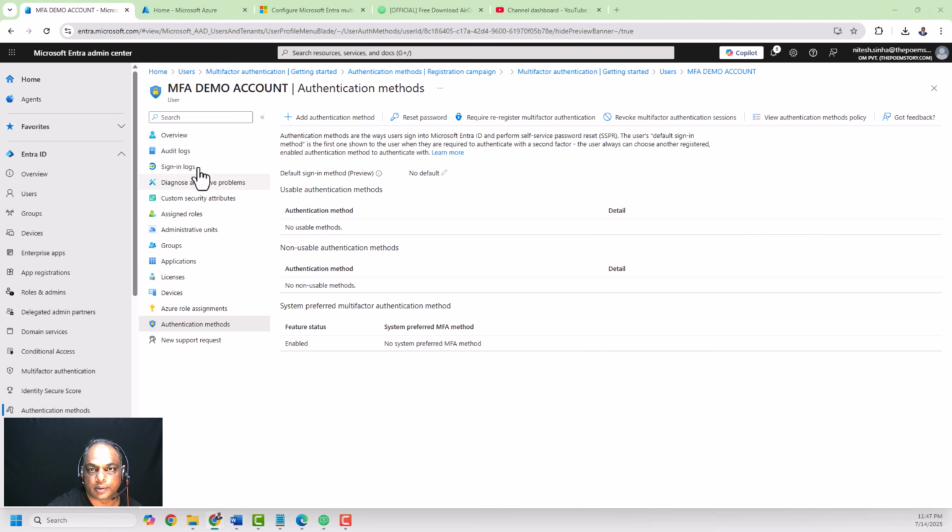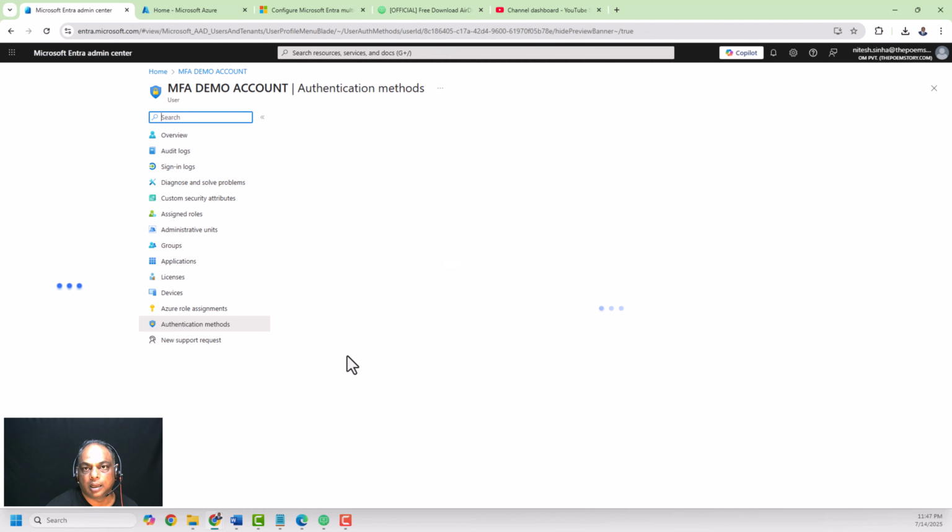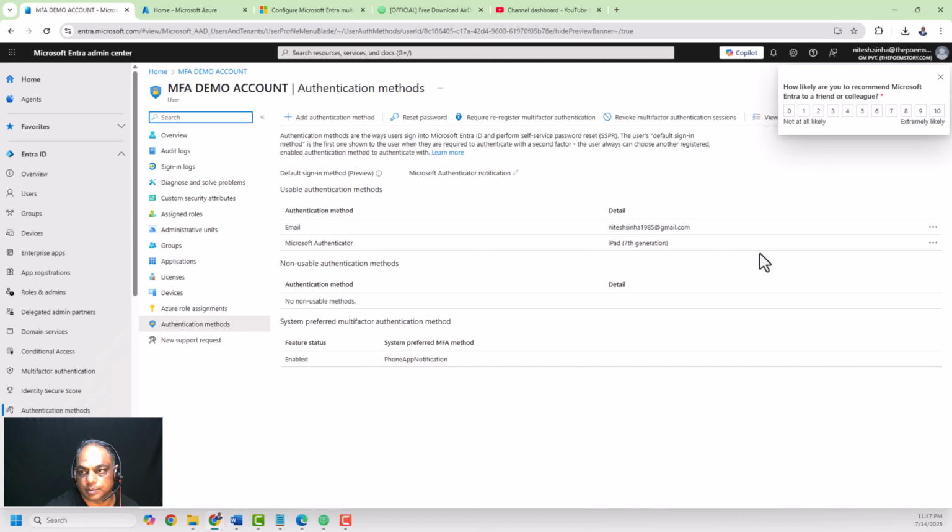And if you go to the MFA demo account and you refresh it, it will show you that the authenticator is configured, and the email address and on which device it is configured, right? And it is enabled through phone application notification. So this is what security defaults provided by Microsoft are. With the tenant, you get security defaults, and that is the basic multi-factor authentication.